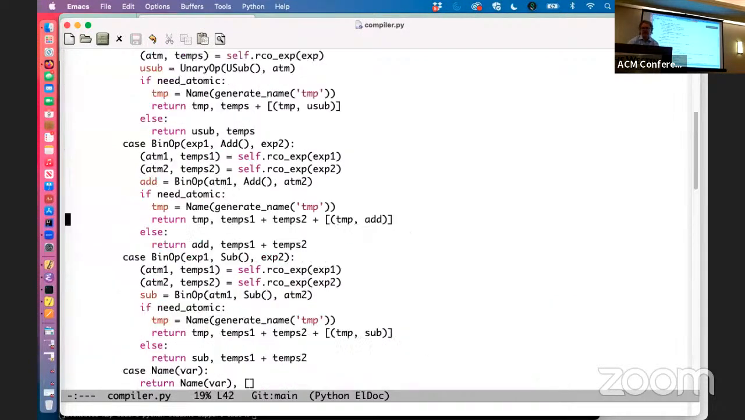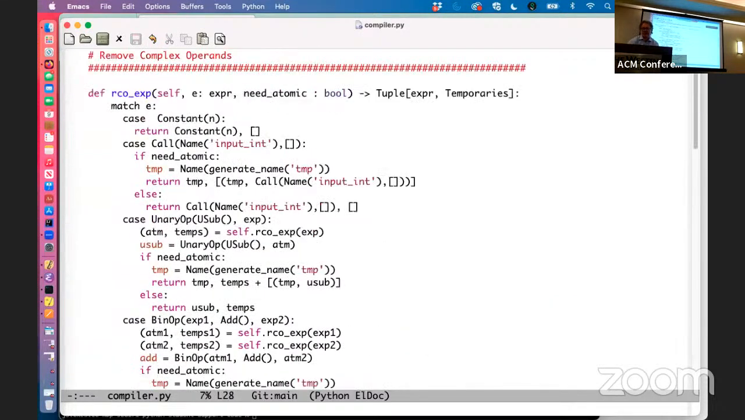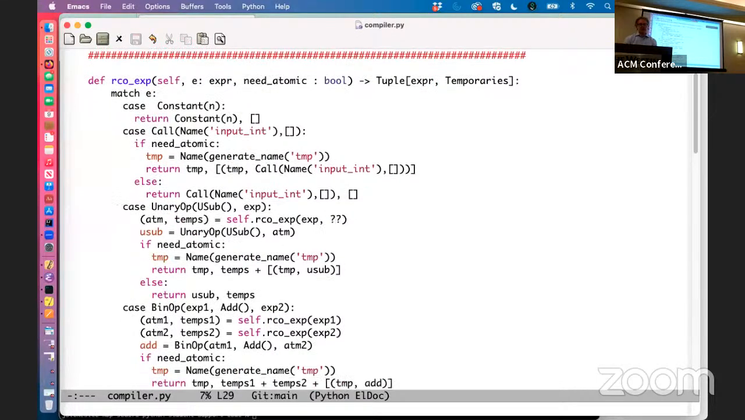Actually, we need to look at all of our calls to RCOX and talk about whether we should be passing in true or false as this extra parameter. Here's a call to RCOX inside of the unary subtraction. So should that be true, that we need atomic, or false?